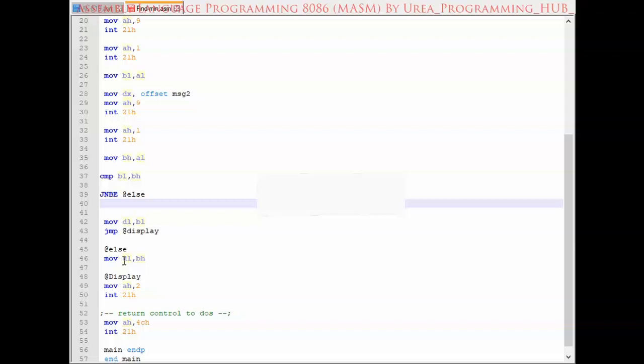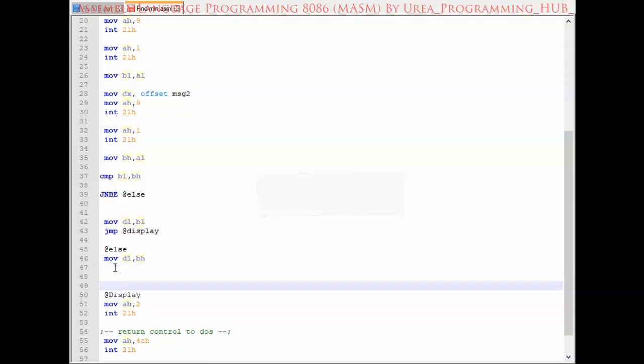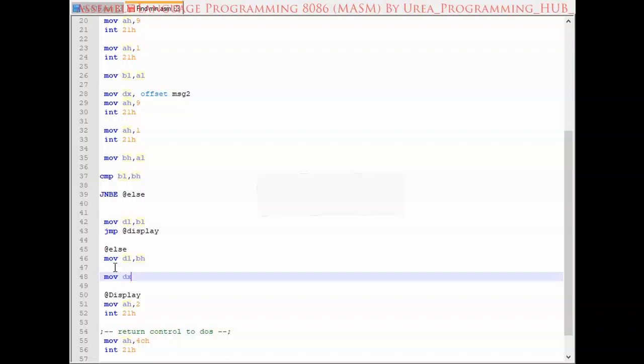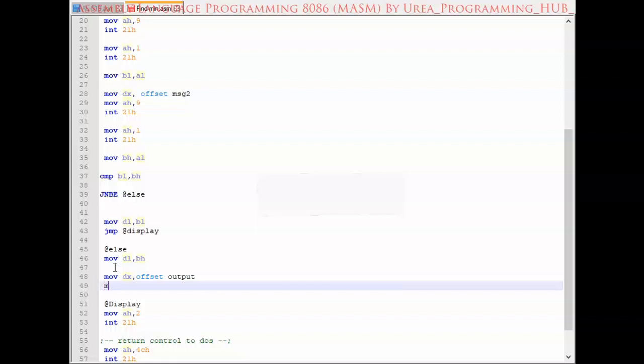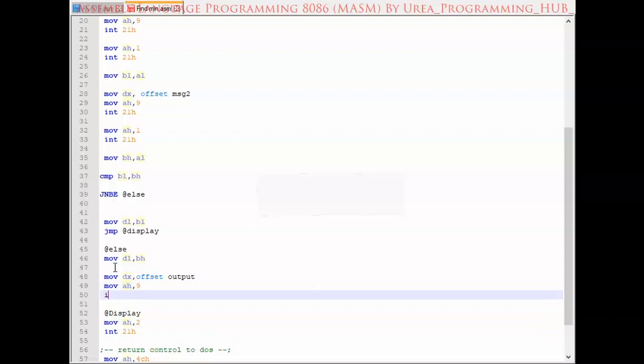I forgot to put the output statement, that is, move the offset of output into DX and move AH, 9, interrupt 21H.